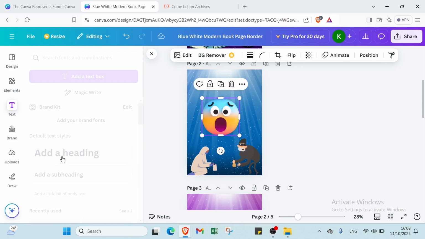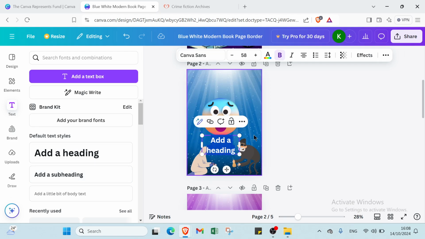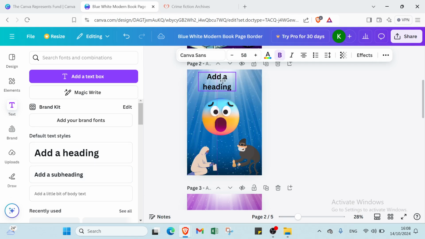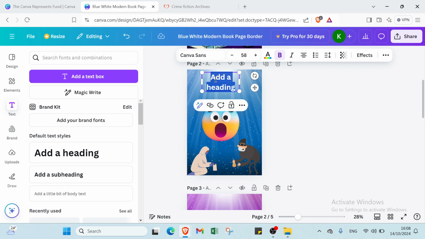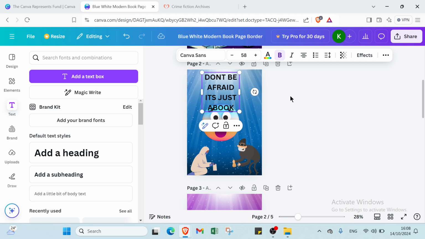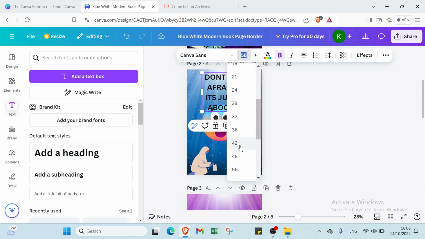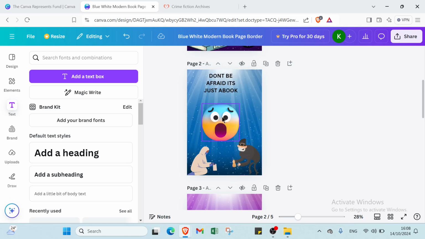Then I will go to the text and I will add a heading. And I will go here and I will add a heading. As you can see, I'll write, for example, don't be afraid. It's just a book. For example, I'll select also here this one and I will put it here in the middle, as you can see.